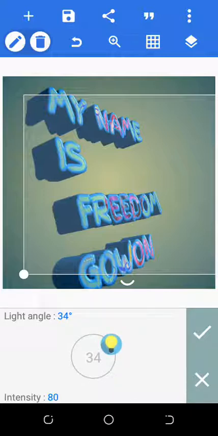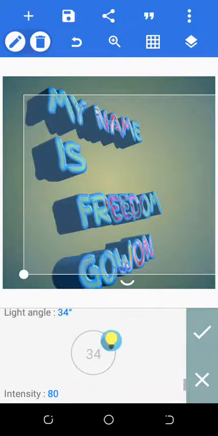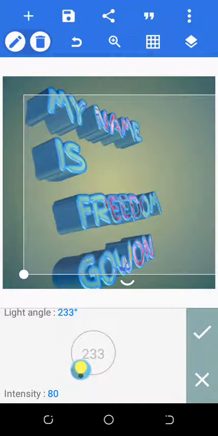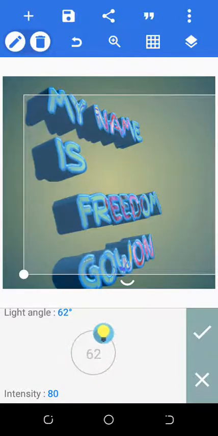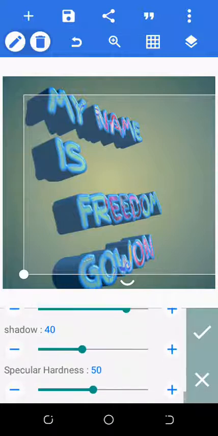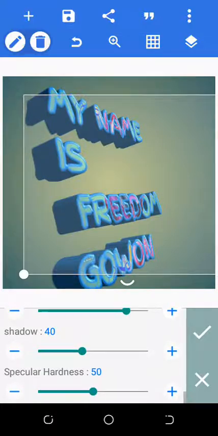The light angle is where your light comes from in the design. I decide to bring it here. The light now comes from here, as you can see on the design. But I like putting it on this side because this is where light comes from, actually, from the right hand at the top. So you just play around until you get your desired design. But whatever you do, make sure you click on the mark icon here, so that you can move ahead.